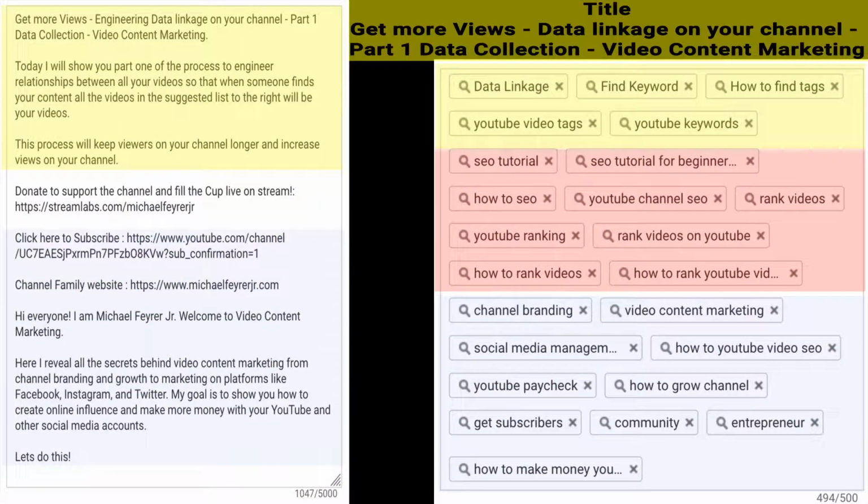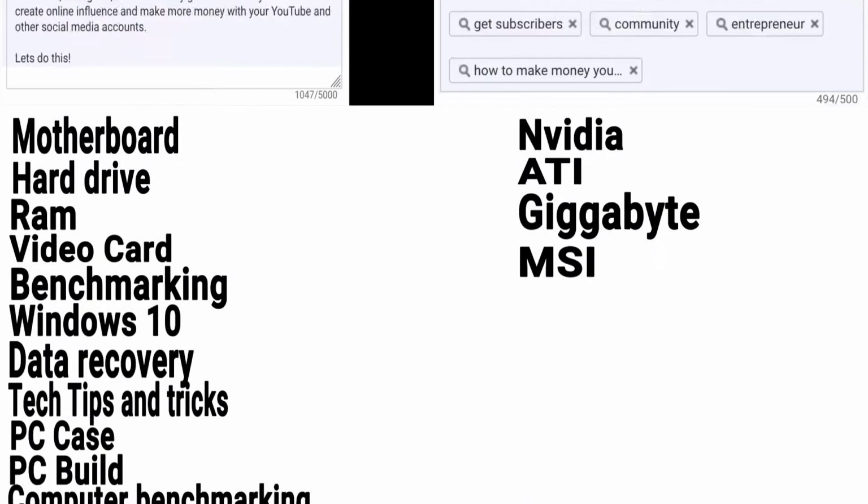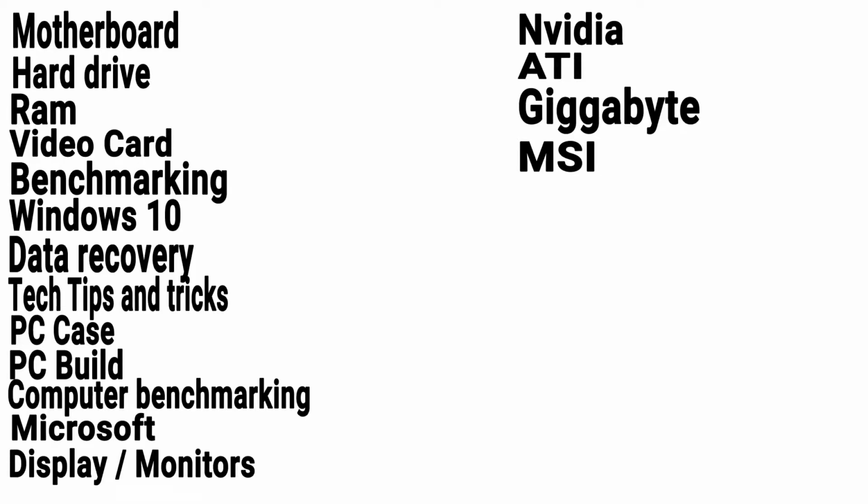Now, in part 1, I showed you the keywords and tags that we collected. I am creating a data set for a PC channel where we would do benchmarking for motherboards and hard drives and put gaming machines together and all that sort of stuff. So that is what we are looking to do.